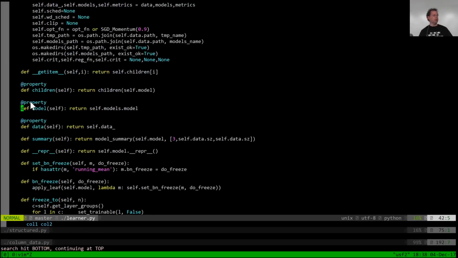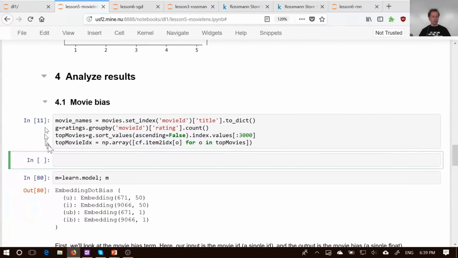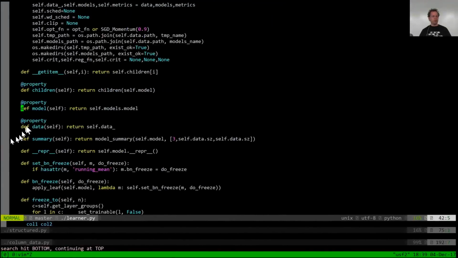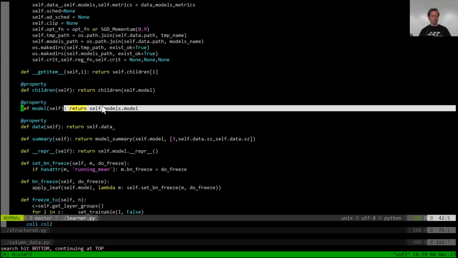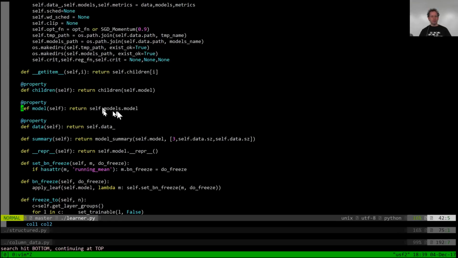And so model is a property. If you haven't seen a property before, a property is just something in Python which looks like a method when you define it, but you can call it without parentheses, as we do here. So when you call it, it looks like a regular attribute, but when you define it, it looks like a method. Every time you call it, it actually runs this code. In this case, it's just a shortcut to grab something called .models.model.